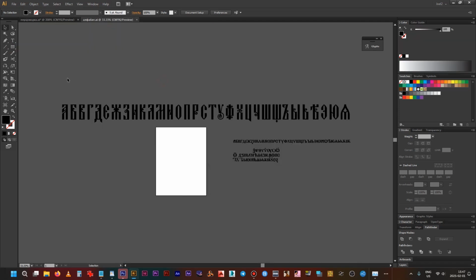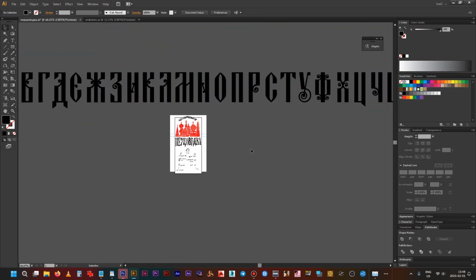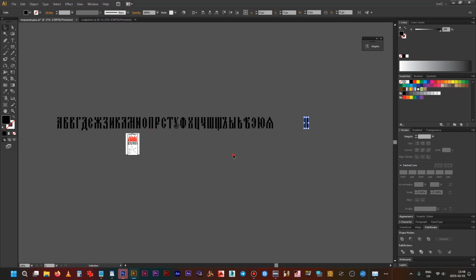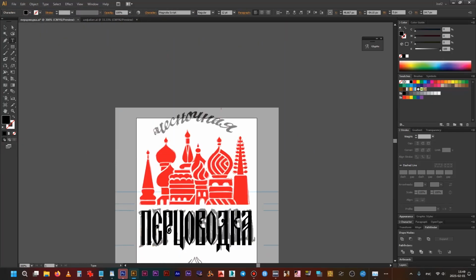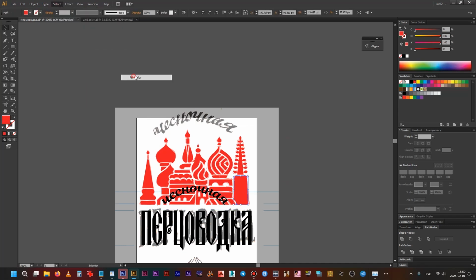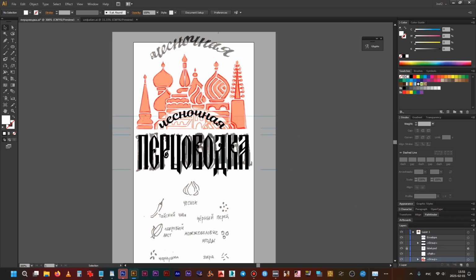Now with that out of the way, it's time to place the text. I already have outlines of this old Slavonic font, so I'll just import that here and spell out Pierco Vodka. Adjust the kerning, and then type in Chesnochnoye, which in Russian means garlicky. So basically garlic pepper vodka, which are the two most prominent ingredients in this recipe. For a 750 milliliter bottle, I use a whole pot of garlic and exactly 17 Thai chilies.